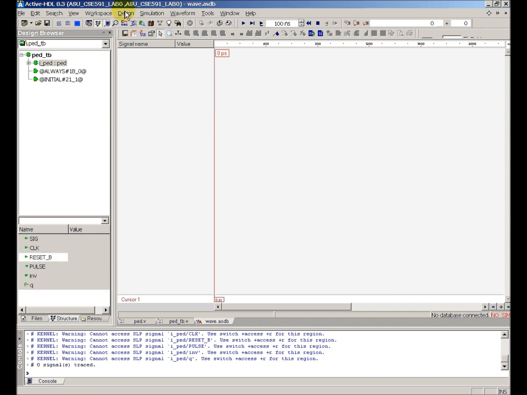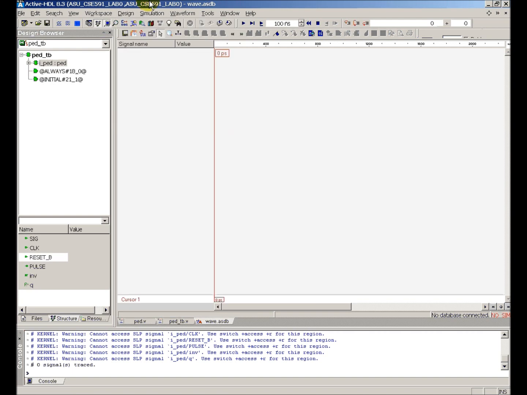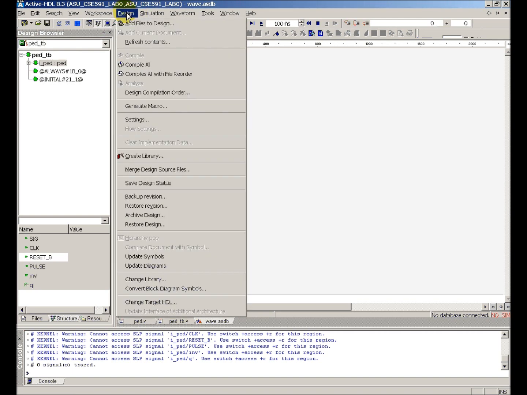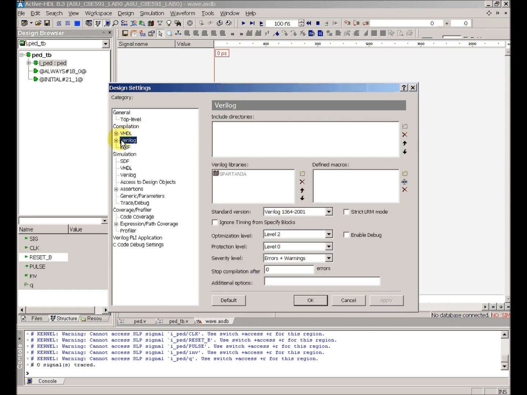So what we have to do is we have to reconfigure the tool so that we can enable debugging. So what we do is we go to Design at the top and click Settings. And what we're going to do here is we're going to go down to the Compilation section under Verilog and say Enable Debug. Okay, what that's going to do is allow us to compile the code to have debug visibility.